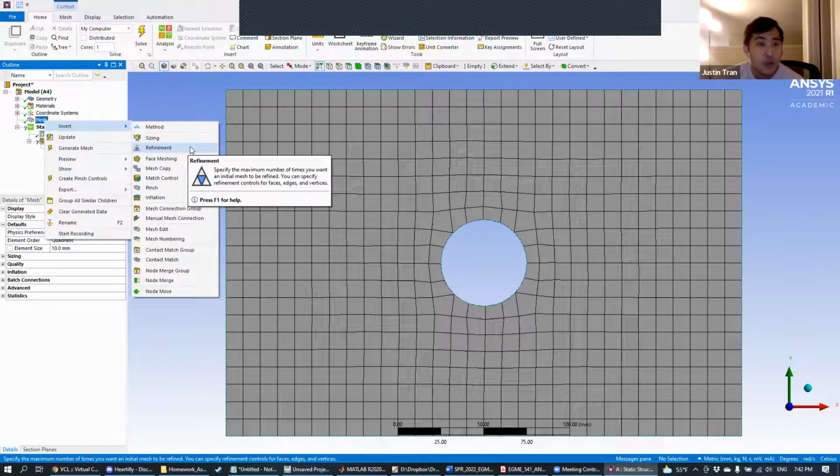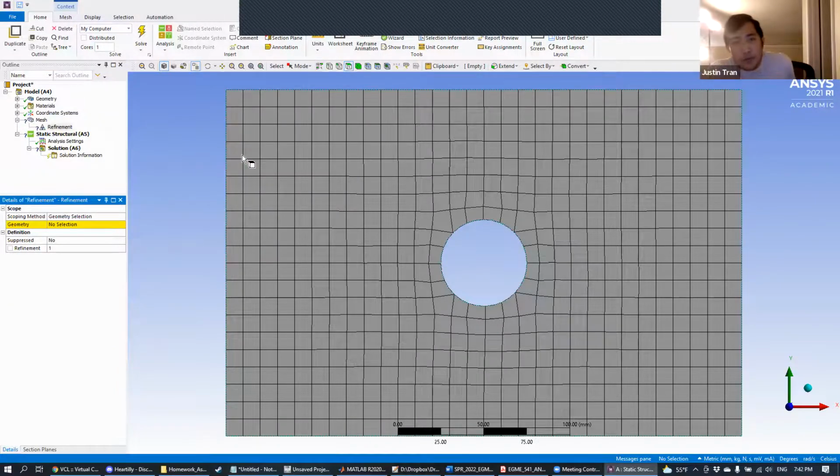Okay. And so you can specify the refinement controls for face, edges, and vertices. All right, so let's go ahead and click on refinement here. And then let's go ahead and select just the inner surface of this hole. So we want to select just this line right here, right?